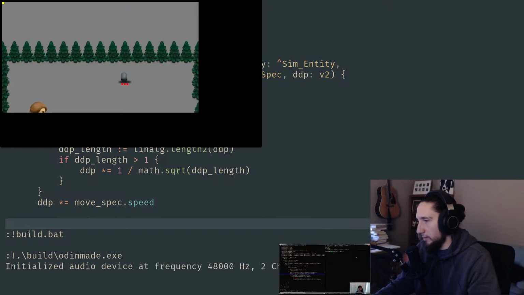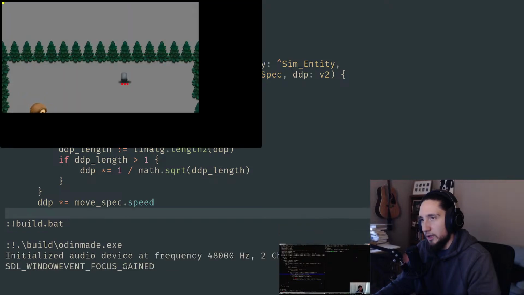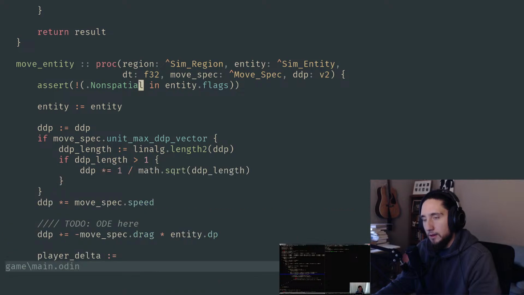Let me get caught back up to where I was. Looks like the game's running again. When we drop in the player, I think the move entity call is being made on the sword, and that's what's tripping that right there. So now I think we're good. Where was I? Around here.